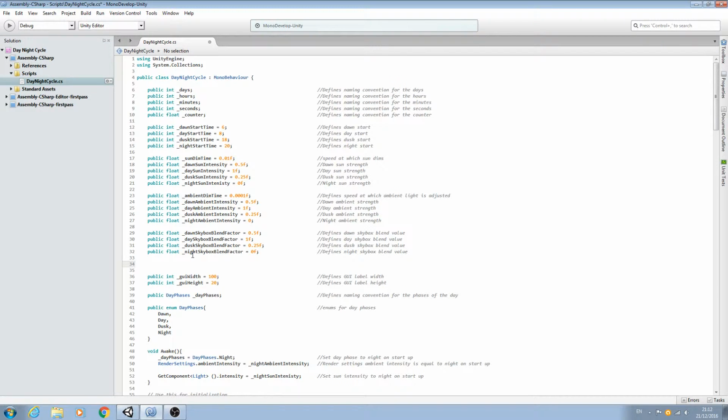And now we need another public float. And we need to give this a name. So we'll say underscore skybox blend factor. And we can just close the line off. And we'll put it into the comment. So we'll say defines, and in fact let's put a capital in there, defines the current skybox blend value. So this is going to be tied to the skybox itself, and then we'll alter this up or down until it hits the correct value for whatever state we are in.